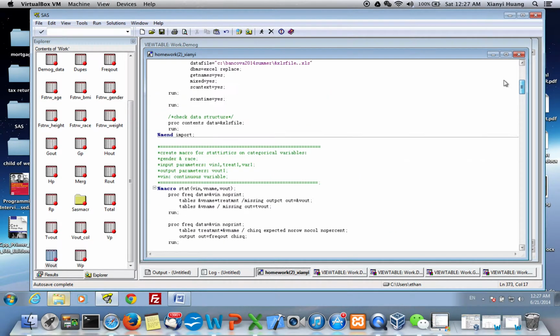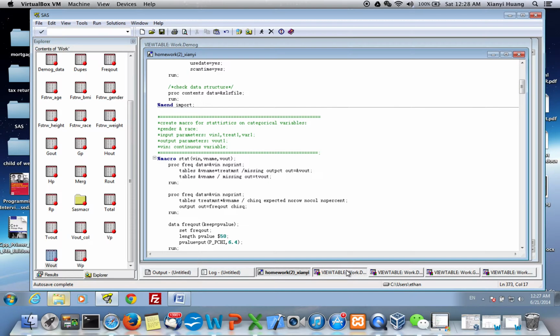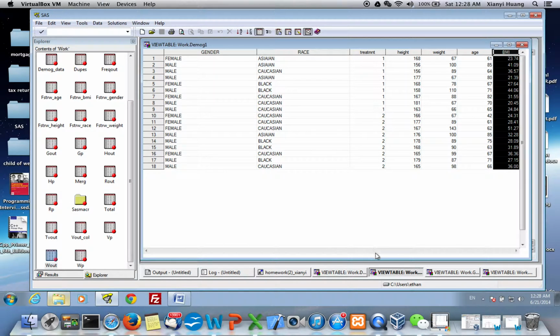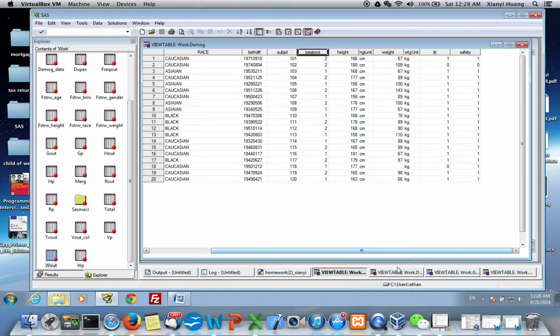For the data preparation part, let's look at the raw data. Here's some information about the race, the birthday, include the months, the years and day. It's also the subject ID, the treatment group, the height unit, weight unit, ITT variables. We are only interested if they are ITT populations. And here's the live data set from this raw data.